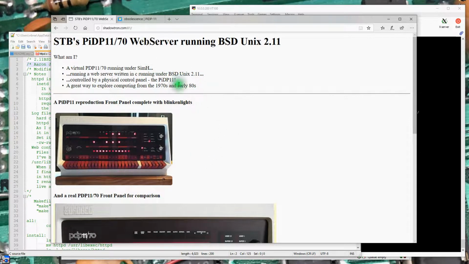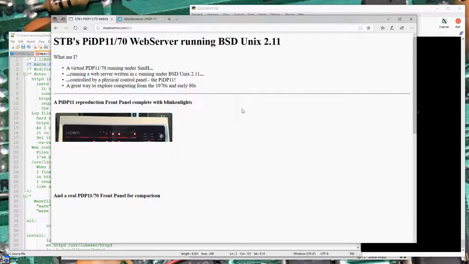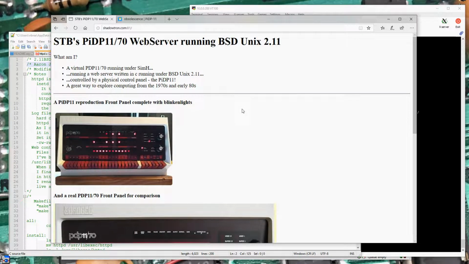This is a web page actually being surfed off of my little PiDP11 here at home. You can see the URL. The URL up here is my blog site, shadowtron.com, and if you just go to port 81, that happens to be where I have the machine living. We can refresh the page here, and it's currently being served up off the little machine. The blinking lights do all kinds of fun stuff when I run it.